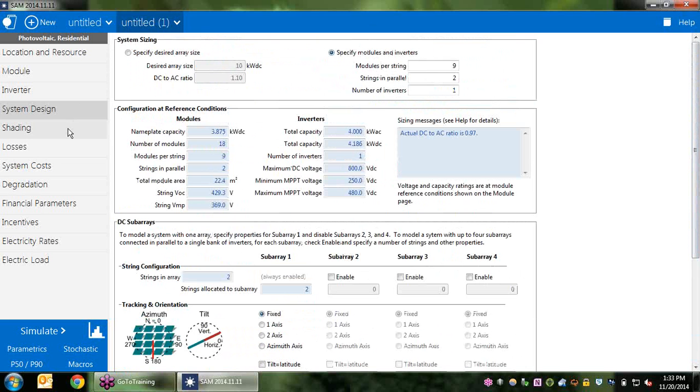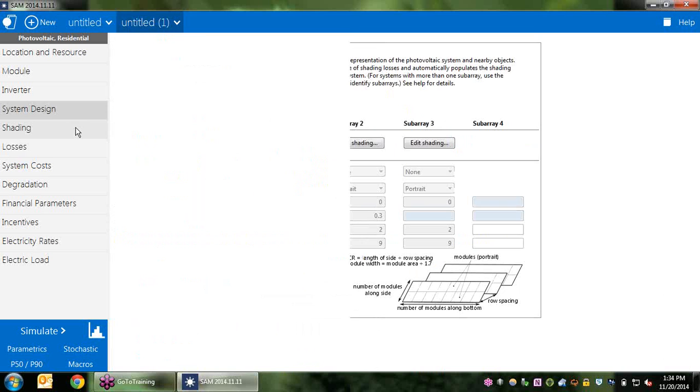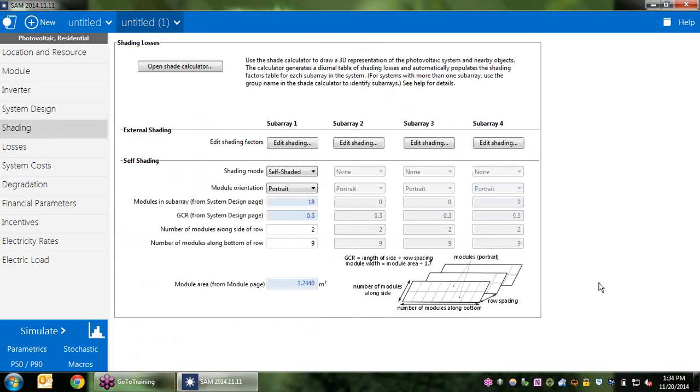And we have a few new pages, namely shading and losses. So this shading page now contains all of the shading options that we have in SAM. And I'll point out that the 3D shading calculator has been fully integrated into SAM now. So you can open the shading calculator by hitting this button. You can create a 3D scene, and then it will automatically apply the shading values to this project. I won't go into detail on the 3D shading calculator. If you need a reference on that, we did a webinar in the spring, and that's a great reference for how to use the 3D shade calculator.